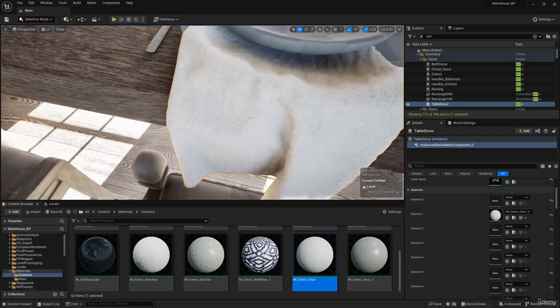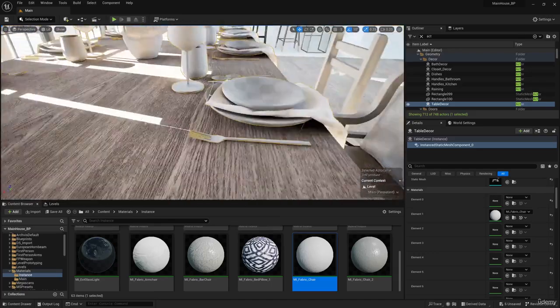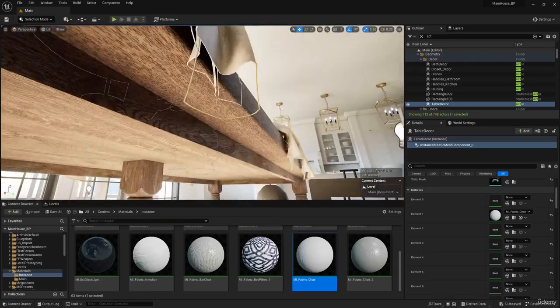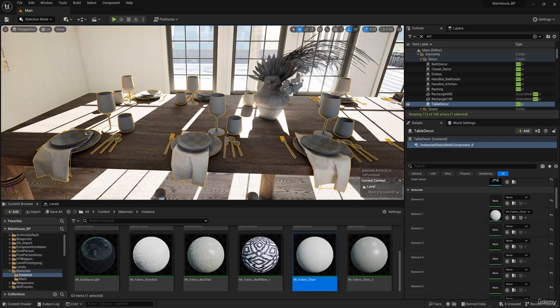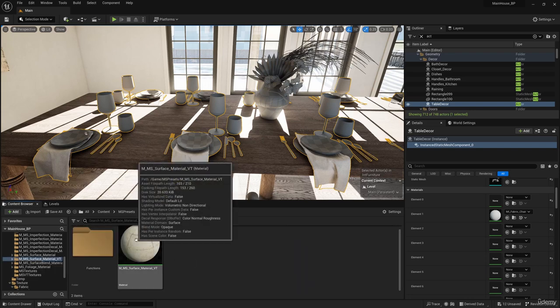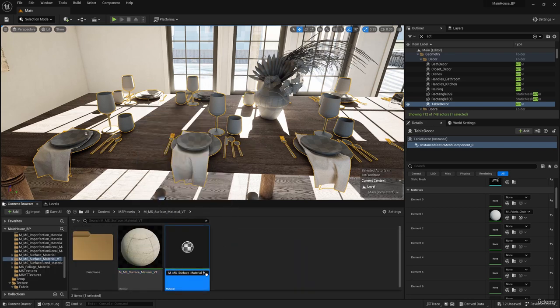If you view it from the back, the napkins are completely transparent. In this situation you need to use two-sided material. Let's create it. Go to the folder with the preset of parent material. Create a duplicate. Give a new name with the ending two-sided.